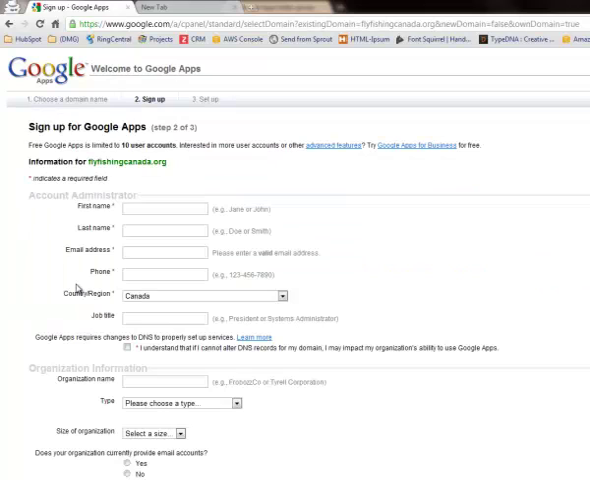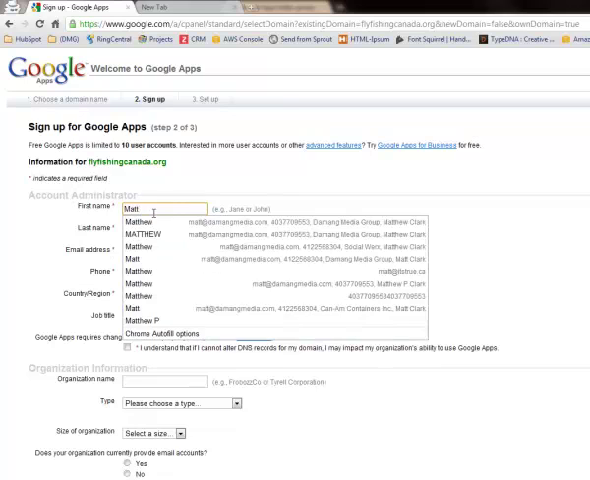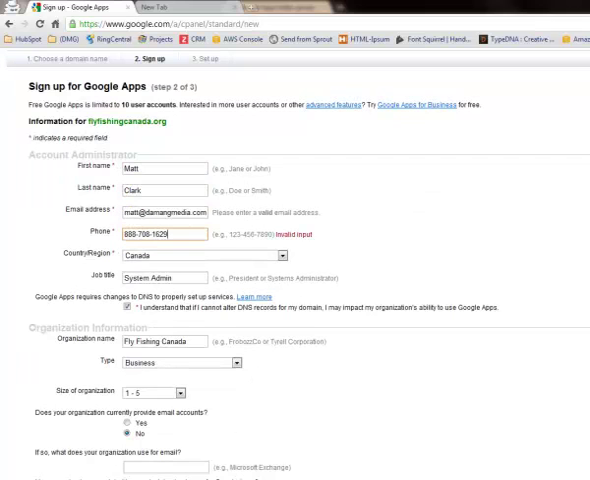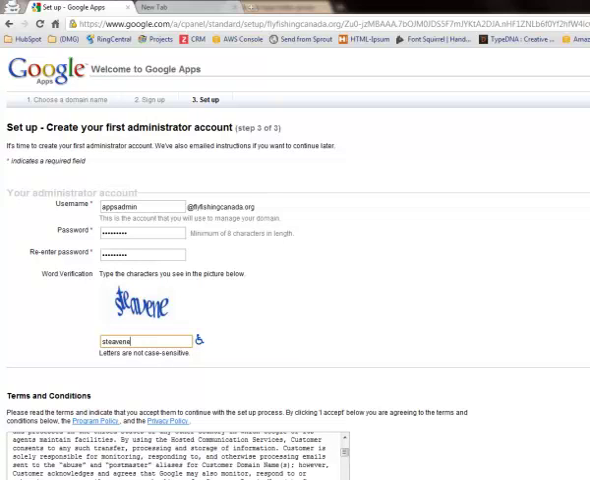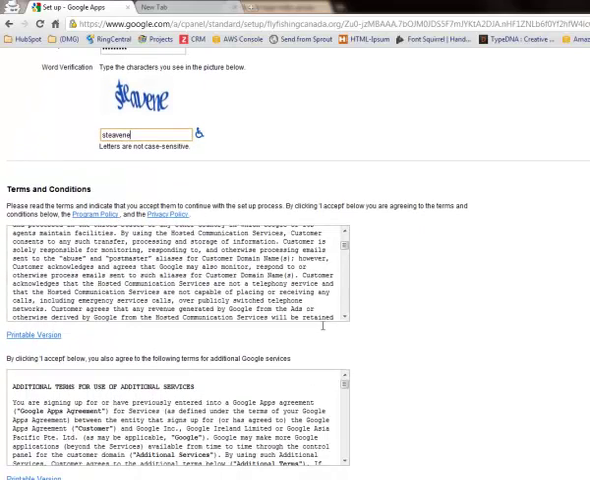Get started. Perfect. And then now you will want to put your account administration information. So I'm just going to put my name for now. There we go. And we will just go with, let's just do something generic, but you can put any email address that you want. And then you got to figure out this fancy image. Scroll down and hit agree.